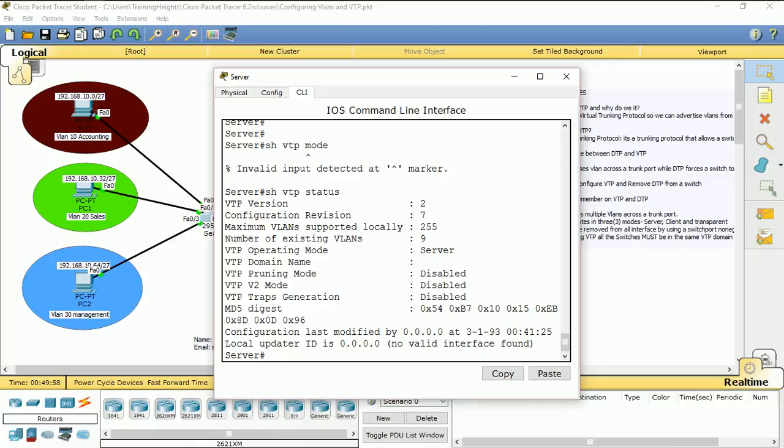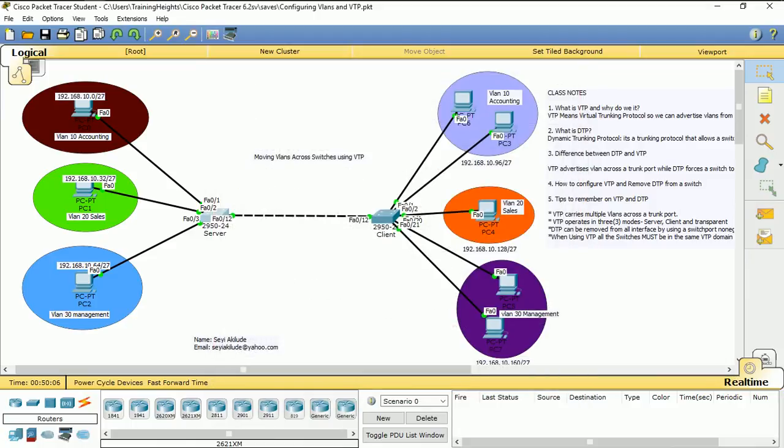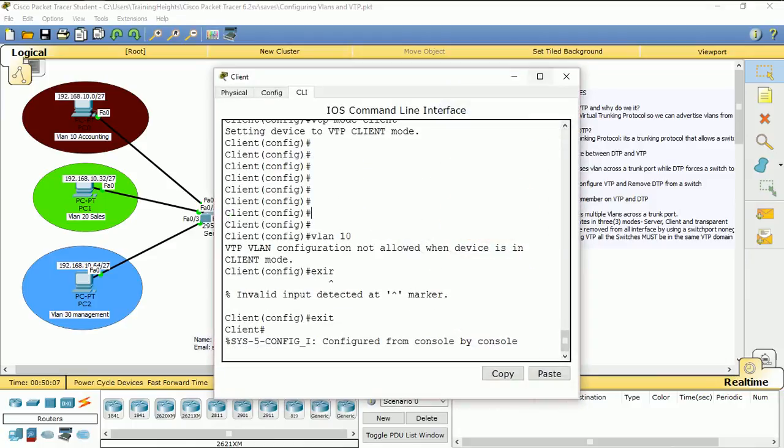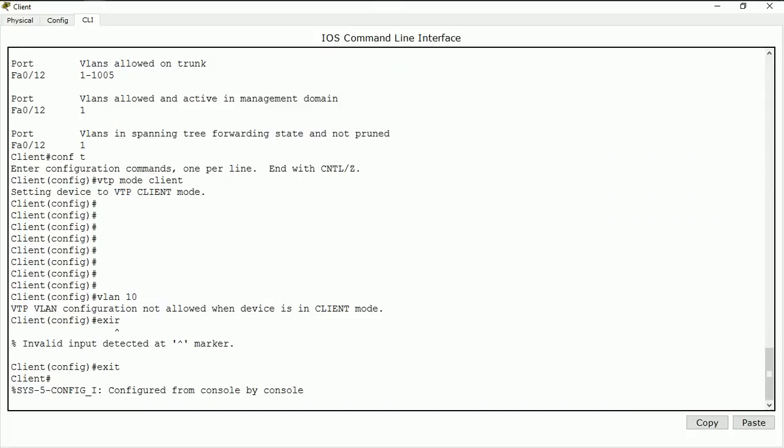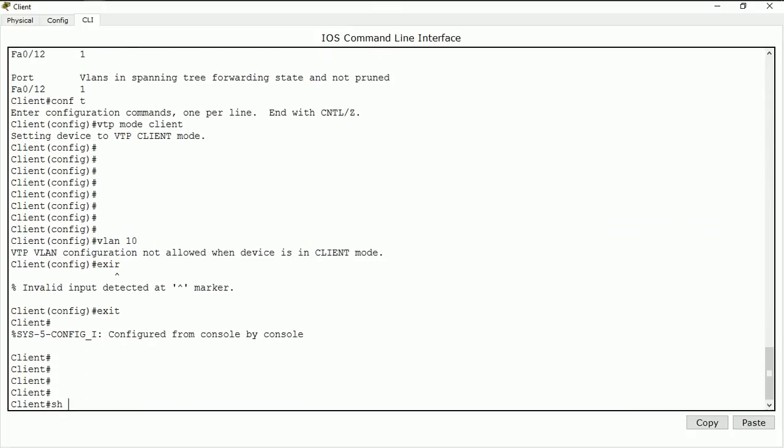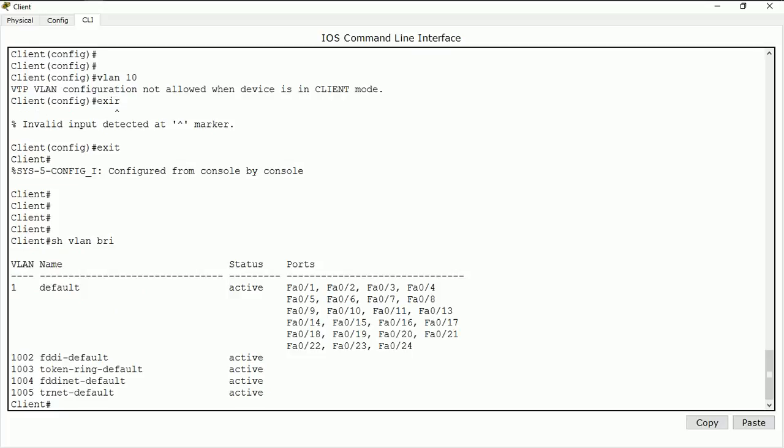So what we need to do is to configure the VTP domain name, and it automatically moves all my servers to the same domain. So on this client, let's verify the VLANs. Let's see if we have any VLANs already. Show VLAN brief. Okay, so you see we don't have any VLAN at the moment. I just wanted to verify that.